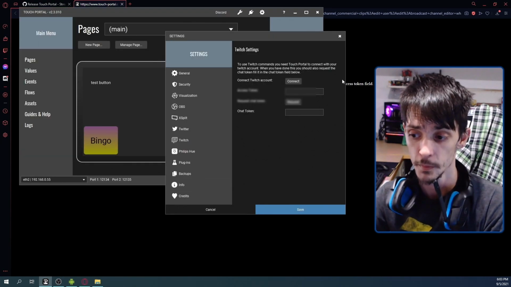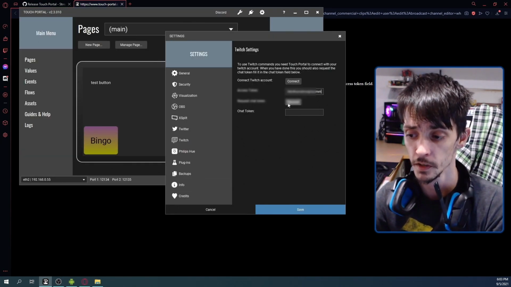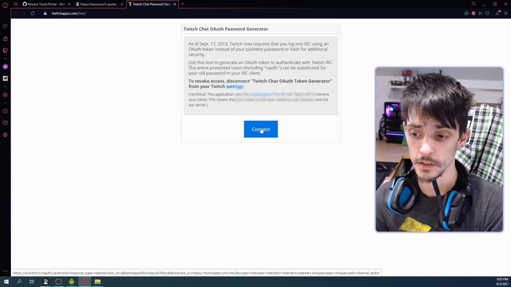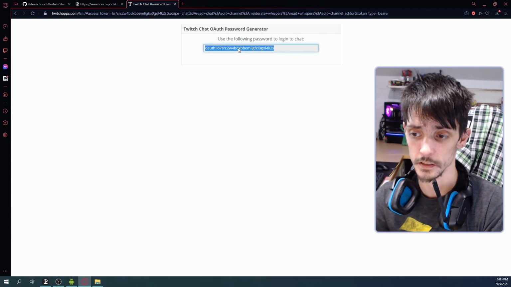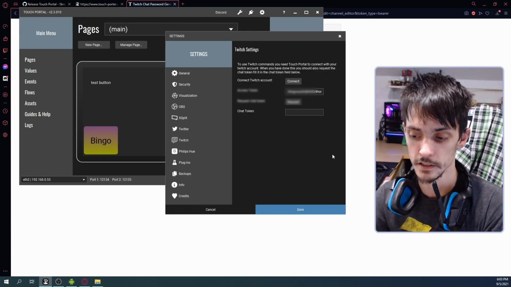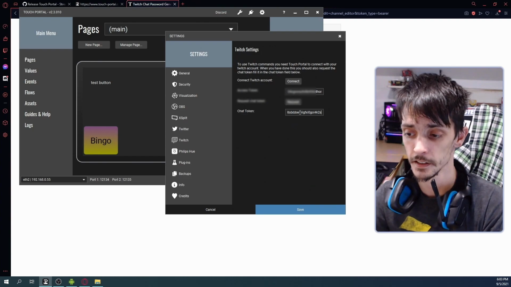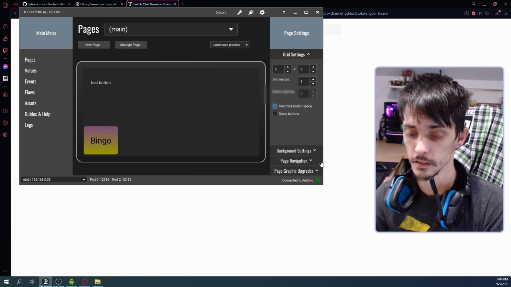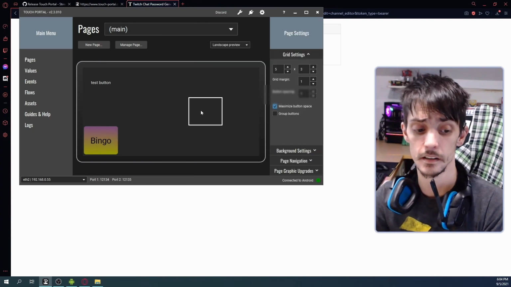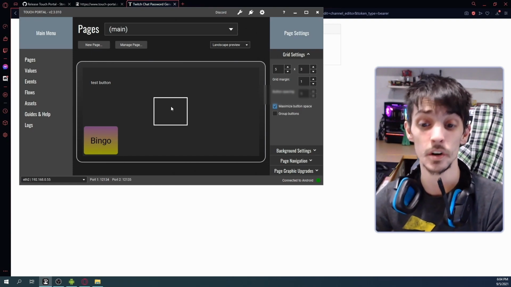And we're going to copy this code, toss it over here. Then we're going to hit the request button. And it's going to bring up this window and tell it connect, copy that authentication code, paste it in here, save it. Done deal.